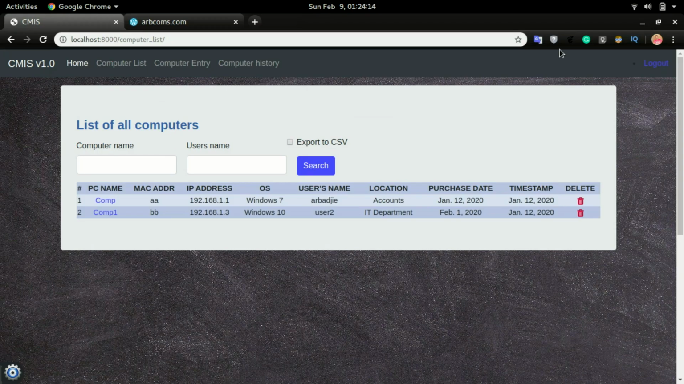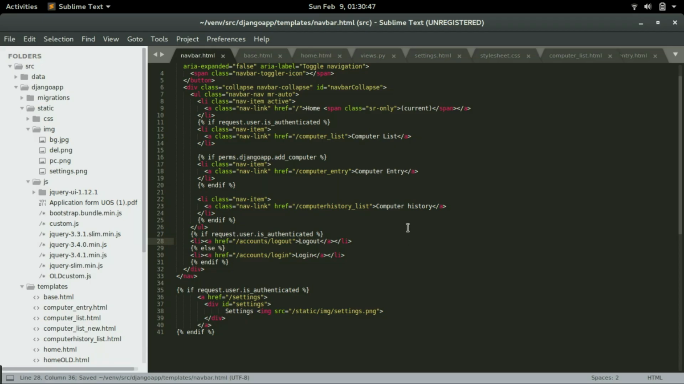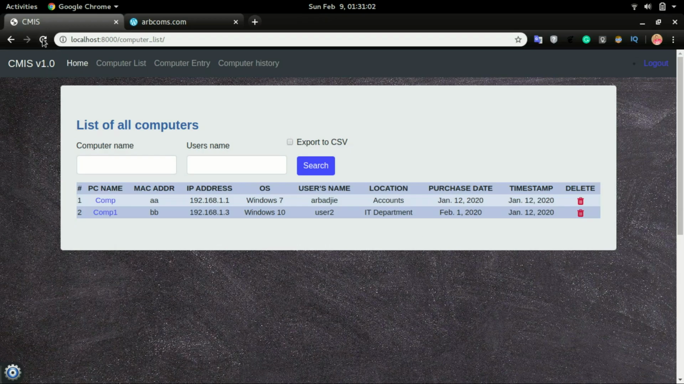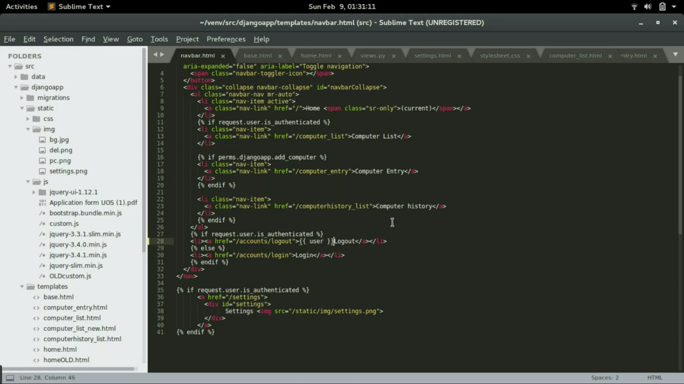We want to style this logout button as well. So in Django, if you want to display the username in the template, you do double open and close curly brackets, type user, save it, and then refresh. Right here is displaying the user logged in. Alright, so we want to put a pipe symbol and give it a space, refresh.